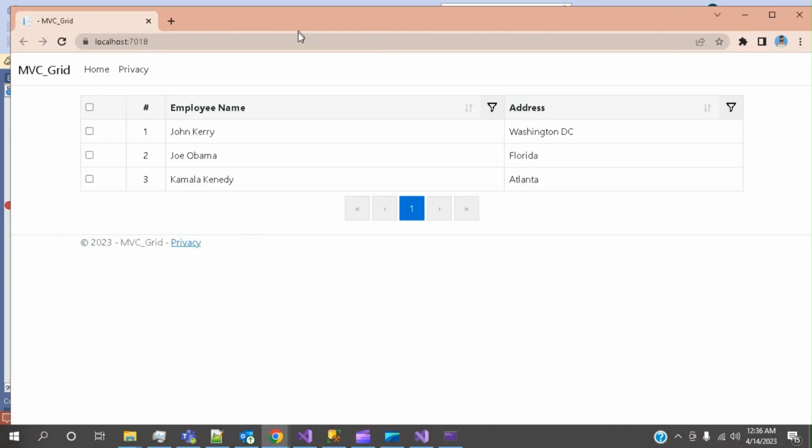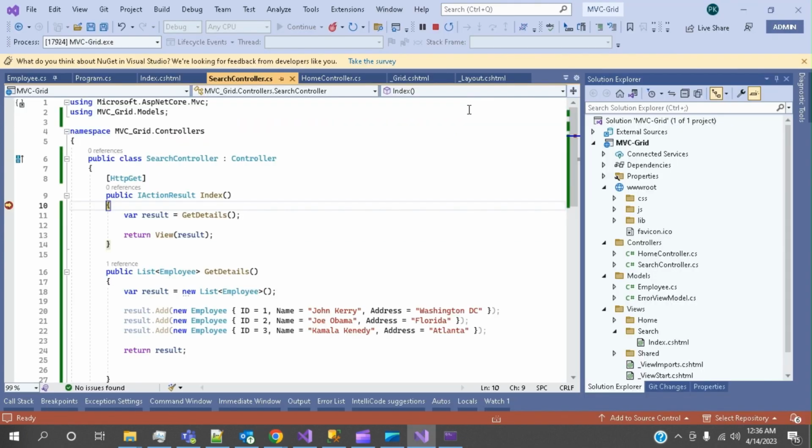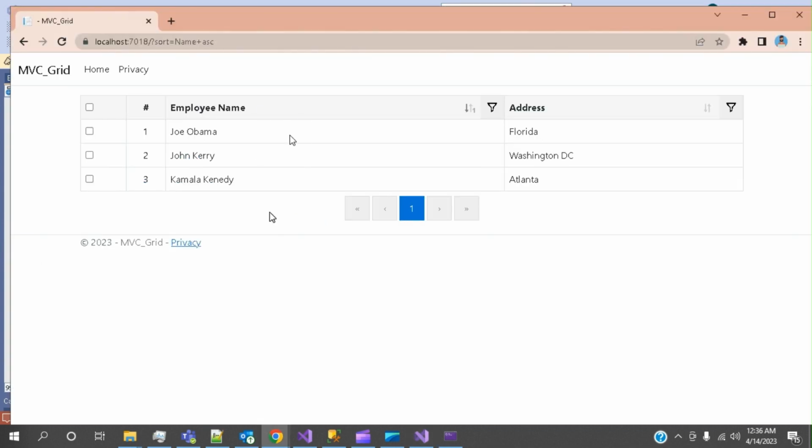Right, perfect. Now you can see I am going to click on the sort. This index will get called again, right? So it means whatever you link for loading this page should be linked with some HTTP get action method, okay, not with any HTTP post. So that you need to take care of.